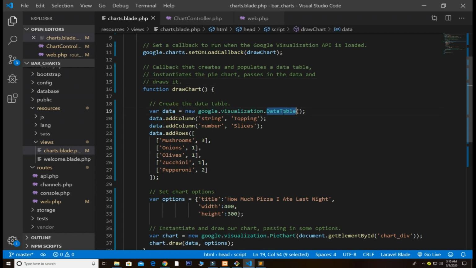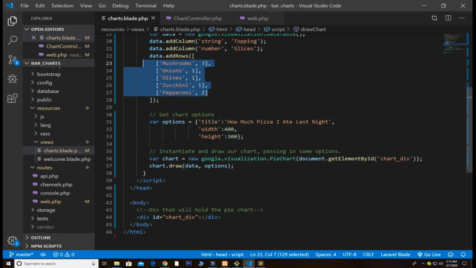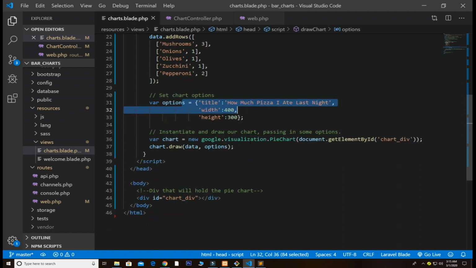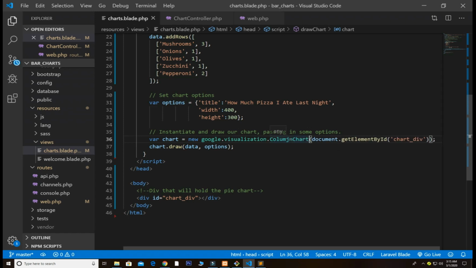So we create the data table, which has a bunch of other properties, like we can add the columns, we have to add the rows, all the data that we see is static data inside the array, and we have some options where we can assign the color, the width, and the height, and we can also define more. We also create a chart which is now a pie chart, but we want to convert that into a column chart. So all I need to do is to simply put here column chart. All right, so now it's a column chart, and this is the ID that we passed into the body.